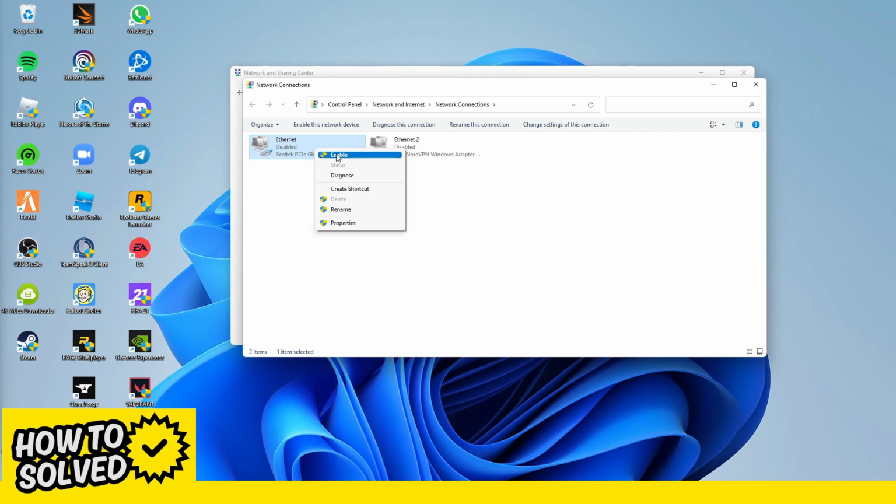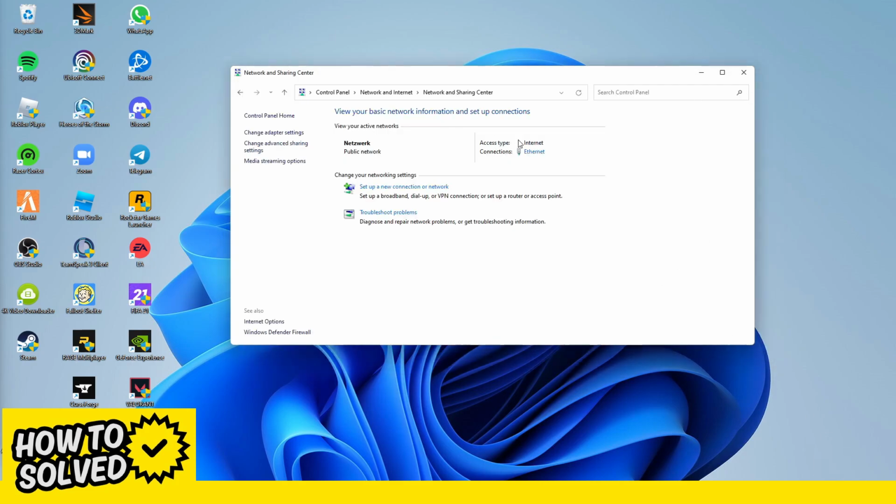So right click and enable. This process might take a few seconds, until it re-identifies and reconnects to the network again. So don't worry. Perfect, internet access is back. We can already close the network connections window.